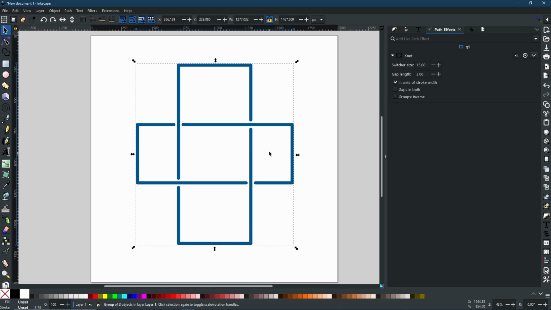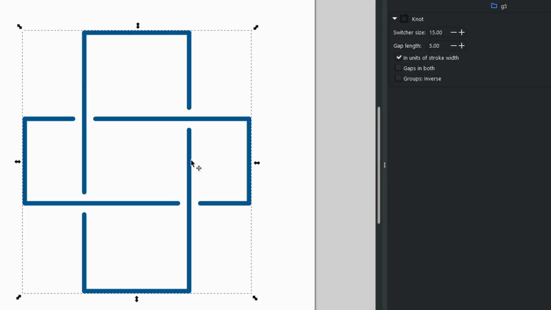Now in order to use this, we can edit the gap length. If we increase this gap length to say 5 and keep an eye on this section here, as you can see, it lengthens the gap in between the lines. Alternatively, if we lower it to 1, it looks like there's no gap at all. Increase it a little bit more, and as you can see, the gap becomes more and more noticeable.